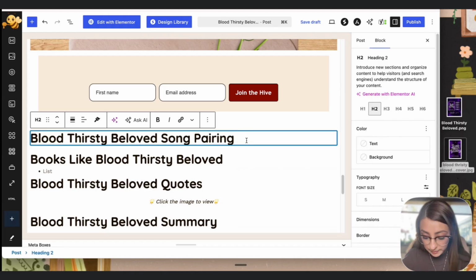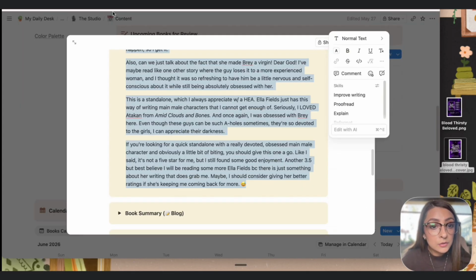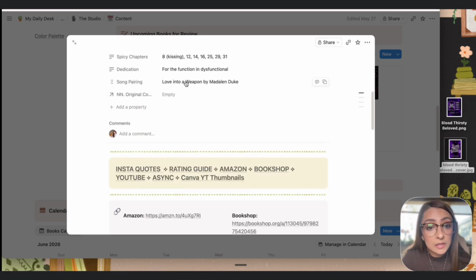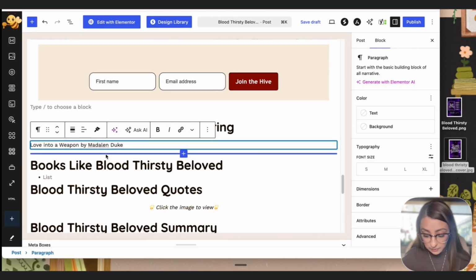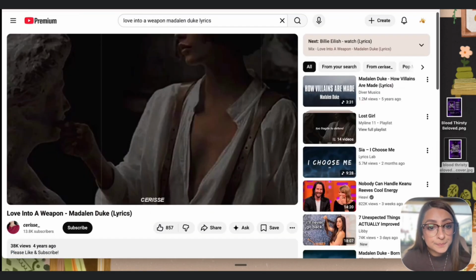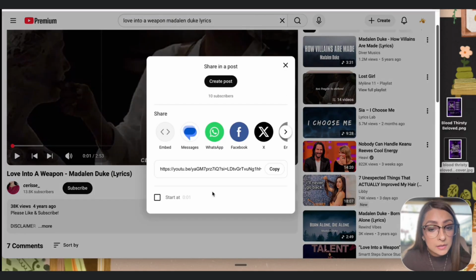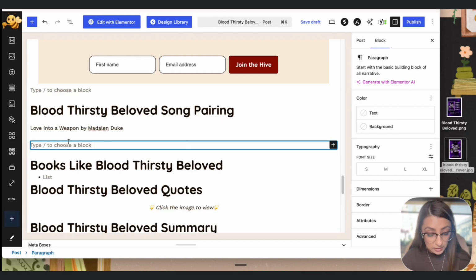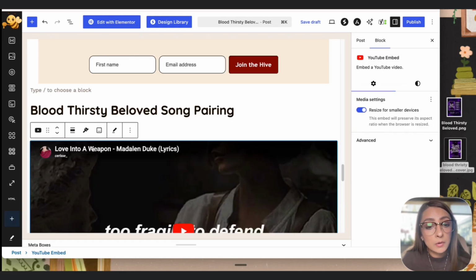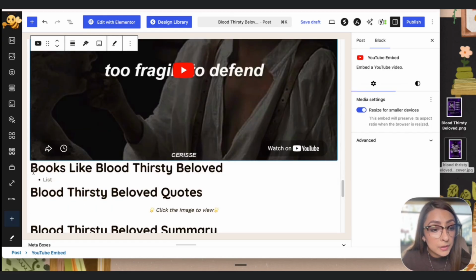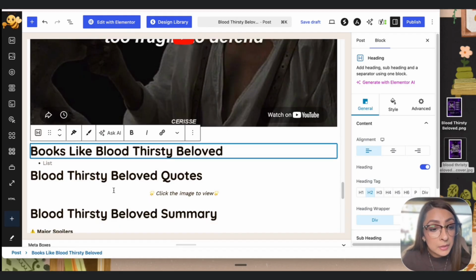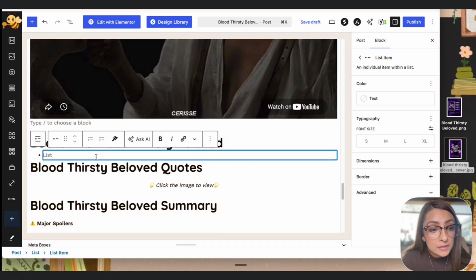We're going to do the song pairing. I do like to take the time to go through and find songs that I feel are relevant to each of the books that I post. So this is the song that I selected here. And then I pretty much just go to YouTube and get the URL, and I bring that back in, and I add the lyrics video so that if anybody wants to have this going or read the lyrics so that you see why this was picked, that is easily available there.